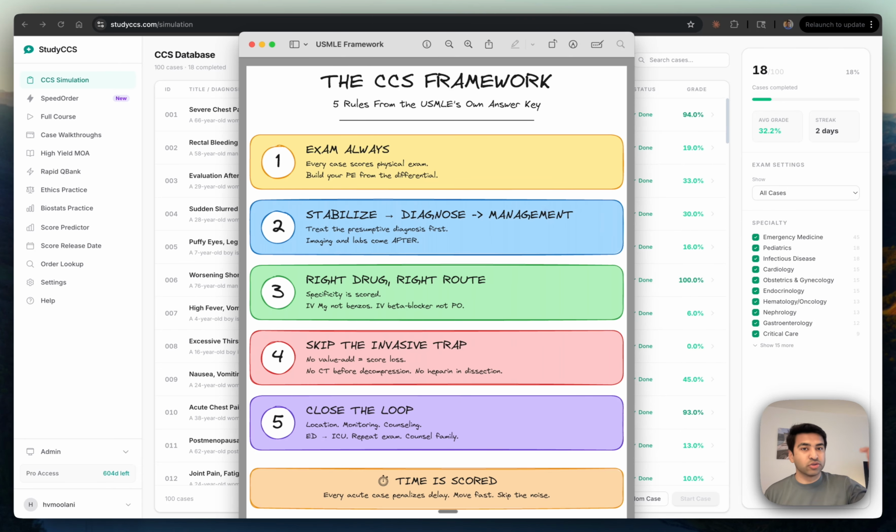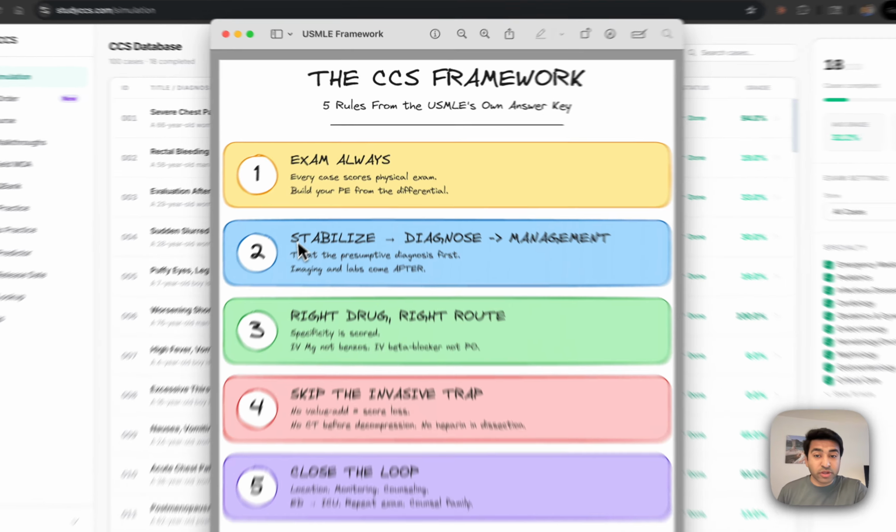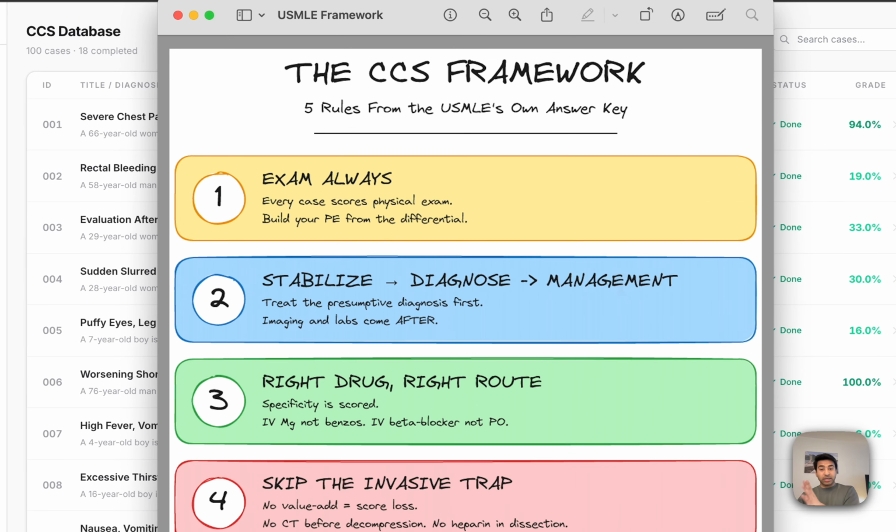So once you have the diagnosis, if they have a PE, if they have a pneumothorax, if they have just GERD, then you want to give them the medications. And then the last step is closing the loop, and we'll get there. But really, really important to think of it as stabilize, diagnose, manage.